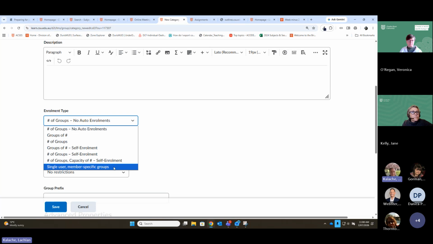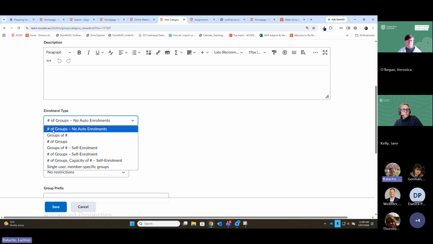And then lastly, we have a very specific option, which is single user member specific groups. Unless you know what you're doing with this one, I would advise you to steer clear. It is a very specific niche use case for group setup, and we don't really use it that much anymore. You're welcome to talk to an ED or someone else about that particular instance. But for today, I'm going to go through the setup of a specific number of groups where we're going to manually enroll.